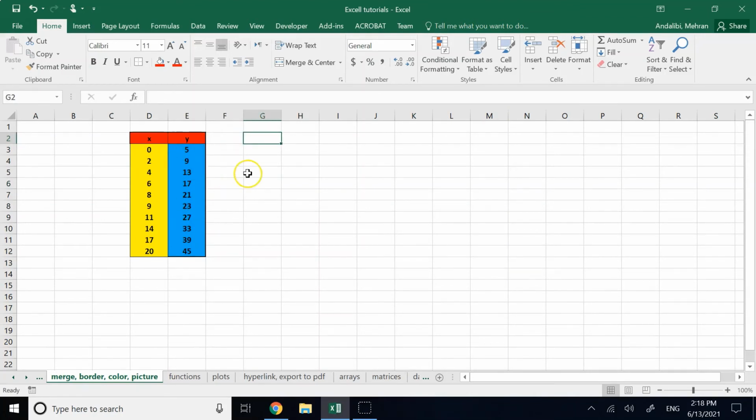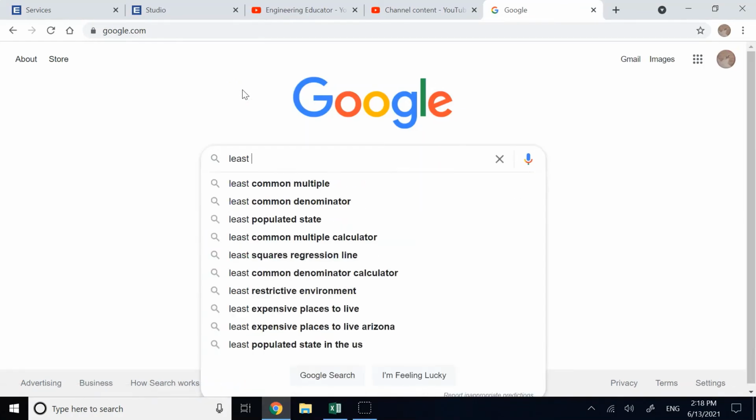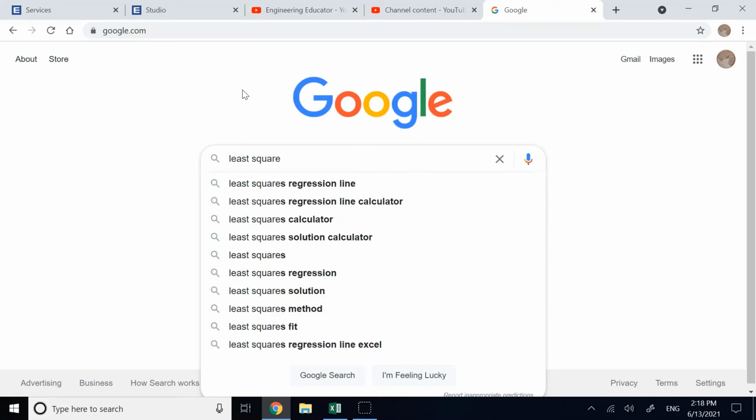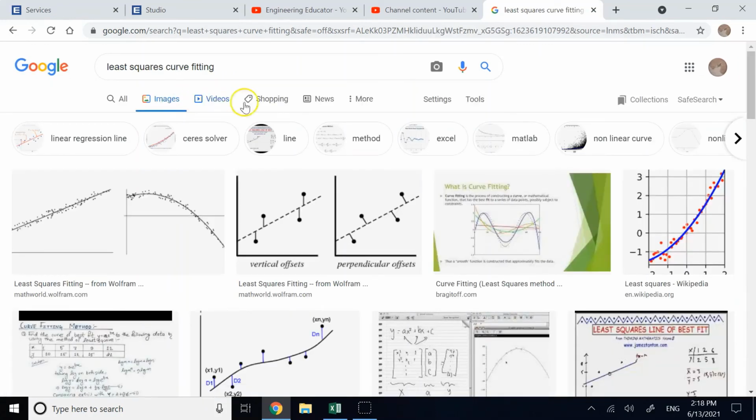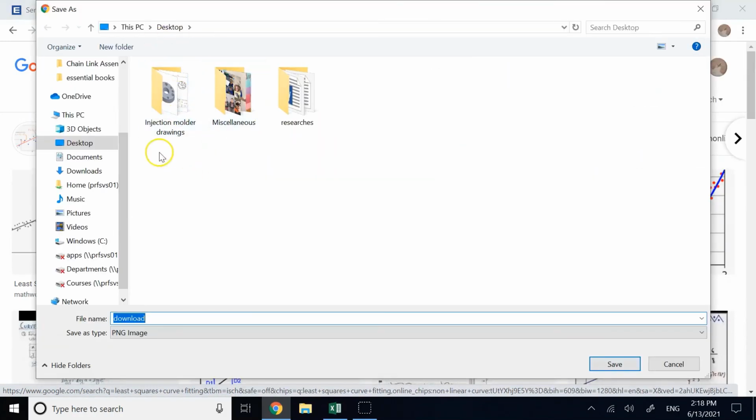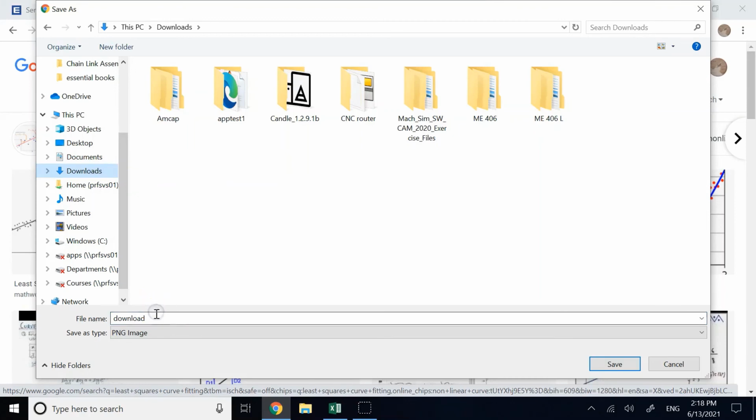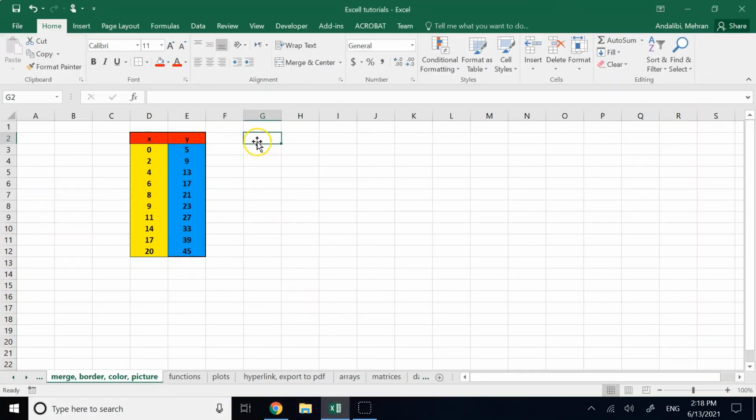So let's say this is for some specific set of data. And now you want to add a picture to it. So let's say here, for example, this is for maybe least squares curve fitting, right? So you are teaching least squares curve fitting, and you want to add a picture relevant to this topic to it. And maybe here, this is a good picture, right? So I click here and say save image as, and I save it somewhere, maybe on downloads, call it picture one, whatever. And now I want to add something here.